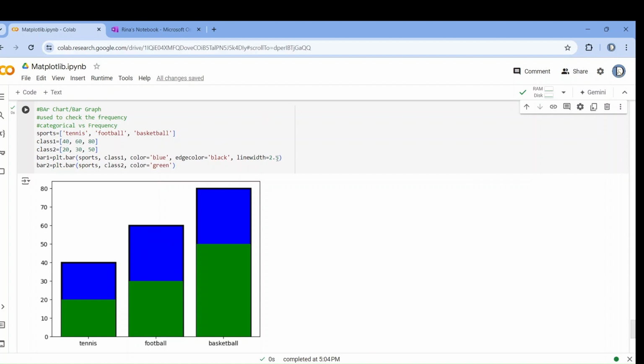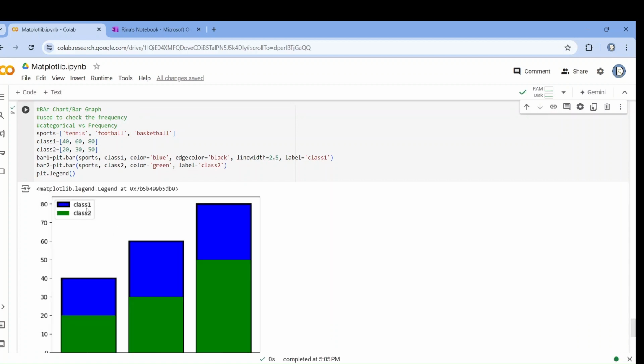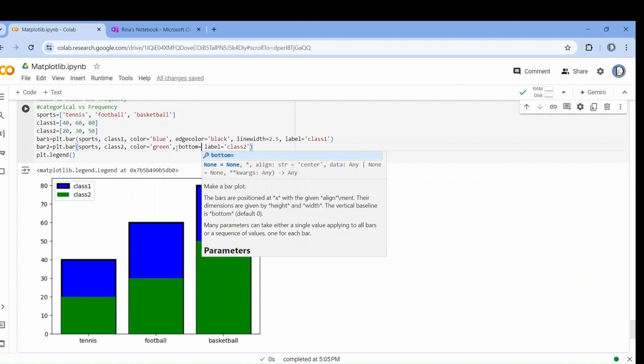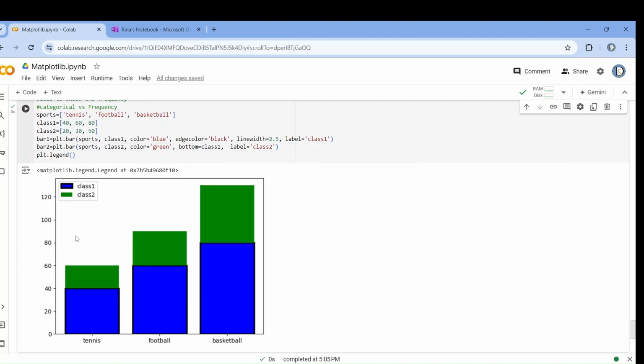Okay, give it a label. That too will be better. So label equals class 1. And the same way, label equals class 2. But I have to write plt dot legend. Now see, you will be able to understand which one depicts class 1 and which one depicts class 2. So the upper one is class 1, the bottom one is class 2. Now if you want, you can keep class 1 at the bottom also. For that you have to write bottom equals class 1. So now class 1, which was on top, will be in the bottom position.